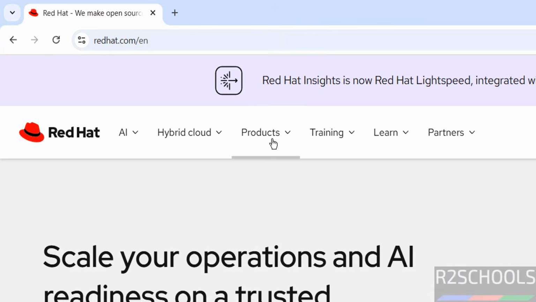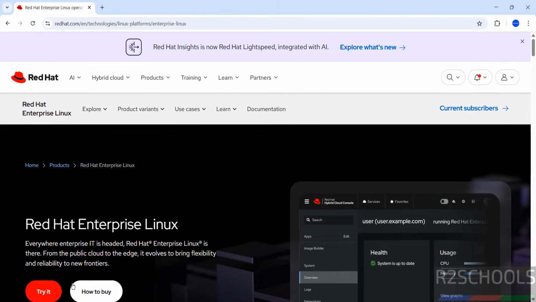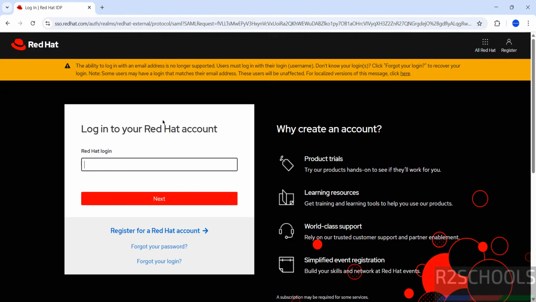Then click on products. See, here we have the Red Hat Enterprise Linux. Now we have to click on this try it, but instead of going through this navigation, I am giving a straight link to download. I will keep this link in the video description. Now we have to log in. If you don't have an account, click on register for Red Hat account. It is free to register. Okay, so I am logging in with my credentials.